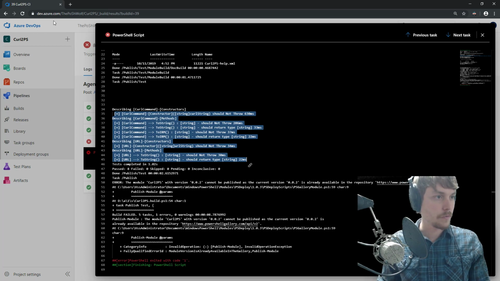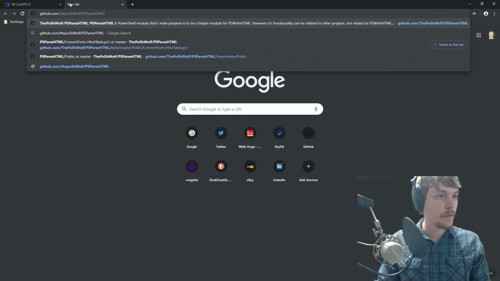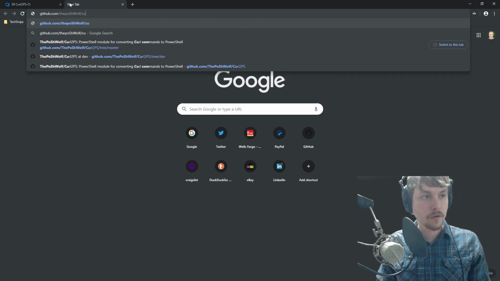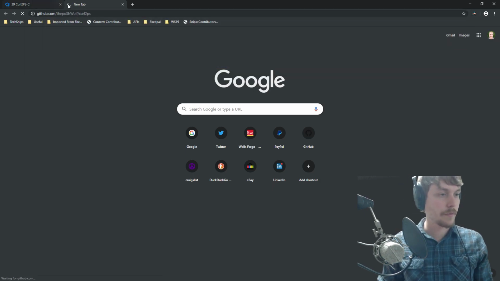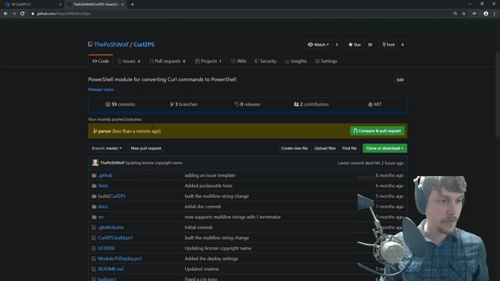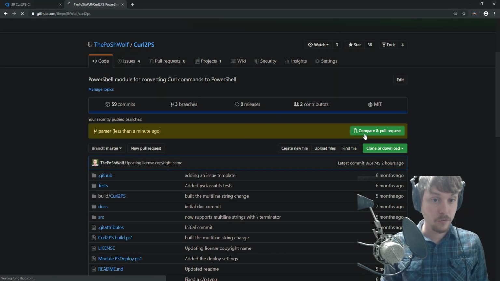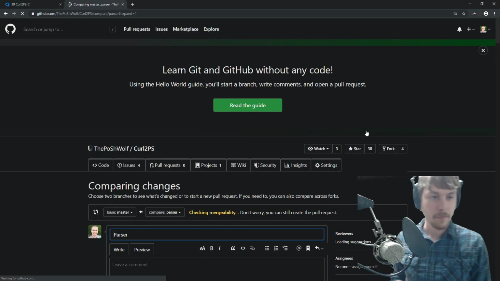So what we're going to do is go back to GitHub. Oops, that's what I was working on last week. Curl2PS is what we're working on this week. Okay, so less than a minute ago, that's what we wanted. And I've got everything pushed up. So let's do a PR. I'll do a PR in my own repo.